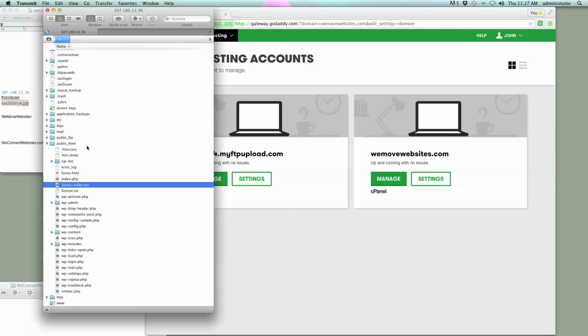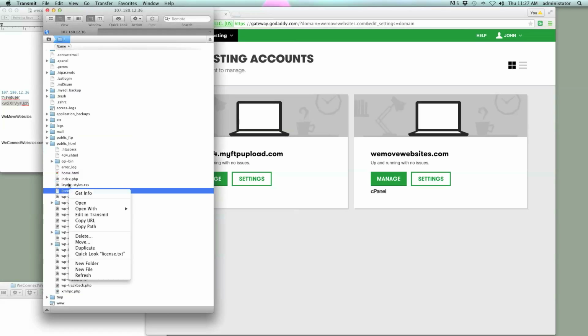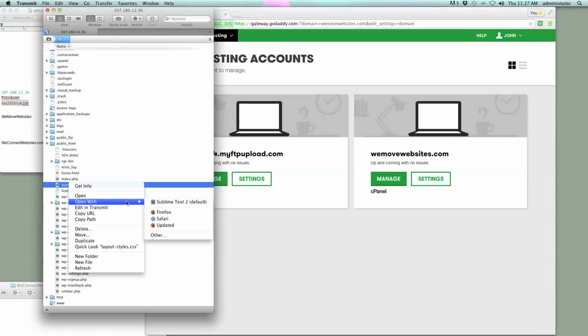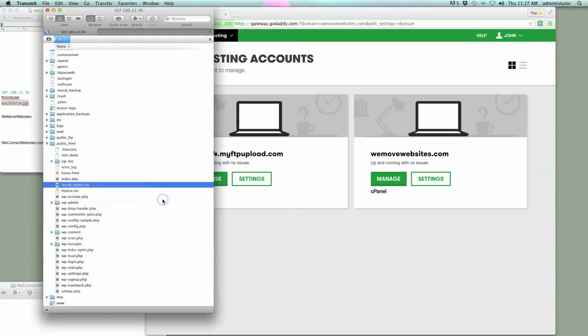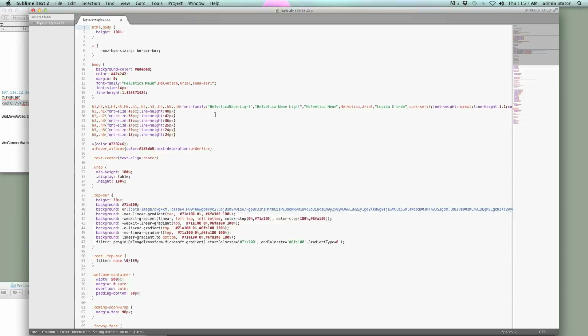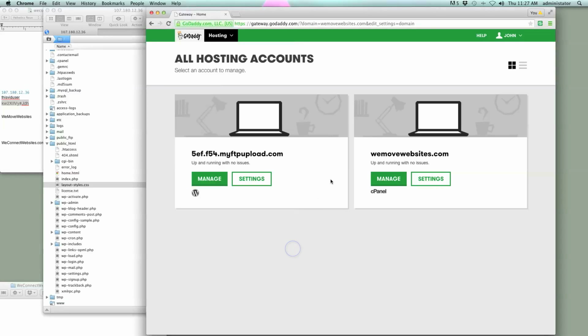From there, you can right click on any of these and get an open with to open it with your text editor. Again, text editor, you can use Sublime Text, you can use Coda, you can use Notepad++. There's tons of good ones out there. Choose the one that works best for you. Try different ones. But other than that, that's a wrap on the FTP video for the GoDaddy cPanel.